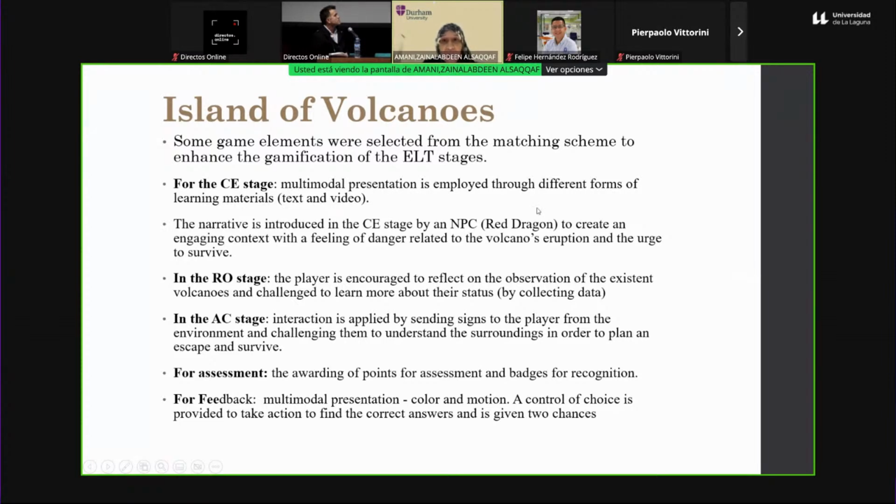multimodal representation is employed through different forms of learning materials. The information provided to the player wasn't just from the observation, but also some text and some videos provided to the learner. The narrative is introduced to the learner via Red Dragon. Also in the second stage, the player is encouraged to reflect on the observation by collecting more data.